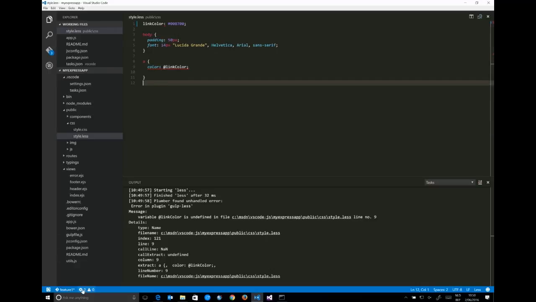And on top of that, what you'll get here is an indicator that there are any errors or warnings. So we can click on here, and you'll see that there's basically 2 errors. So we expected here some different value, and then it says the variable link color is undefined. If you click on them, it will navigate to that specific line where the error is. So we'll have this one here.